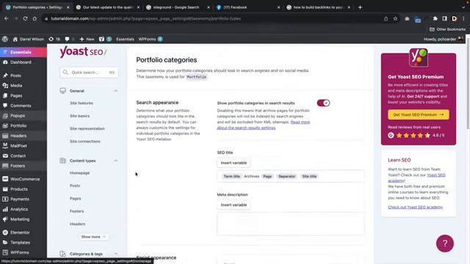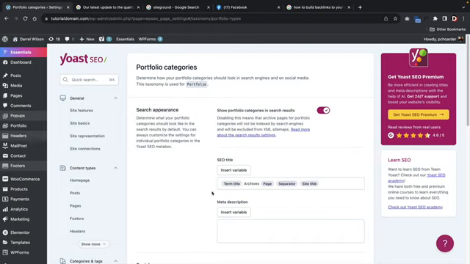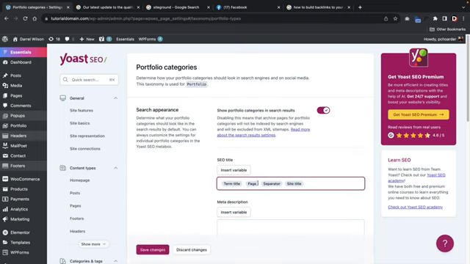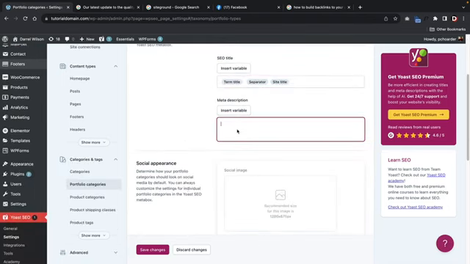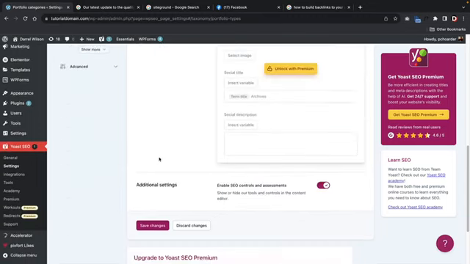And then we also have portfolios. So if you guys do have portfolios on your website, I would do the same exact formula. So term title, right? And then also we have the separator, and then also the site title. And then here is excerpt again, right? So just to make sure that we do this again here, excerpt. And scrolling down, I'll go ahead and click on Save Changes.